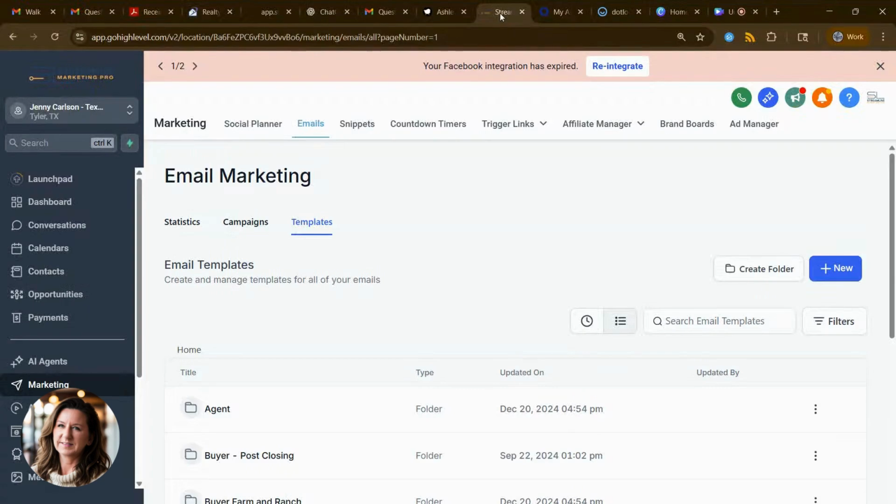We're going to start by going to your marketing on the left hand menu. This is your main menu. Then you're going to click on emails on your top menu, and that's going to take you to this screen that says email marketing. And you're going to look for templates.